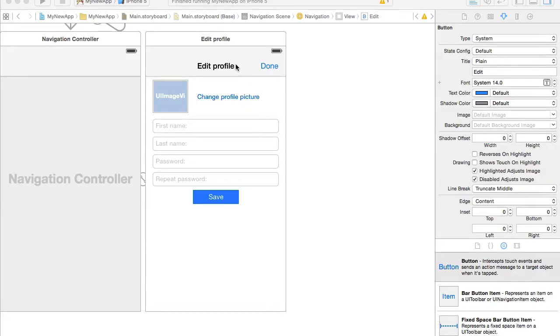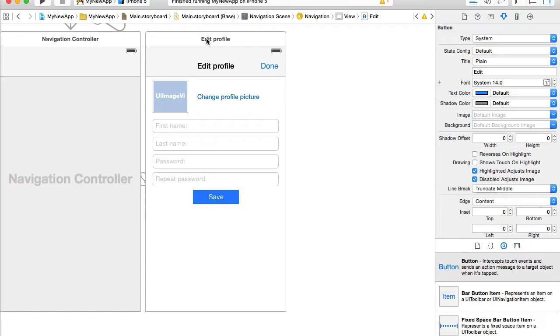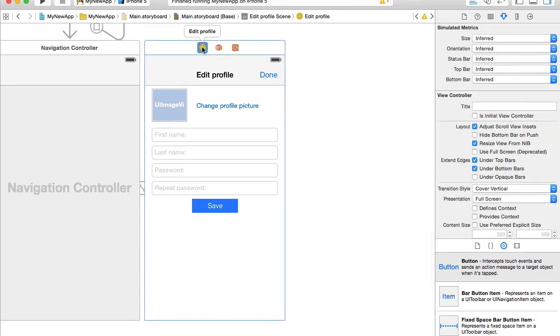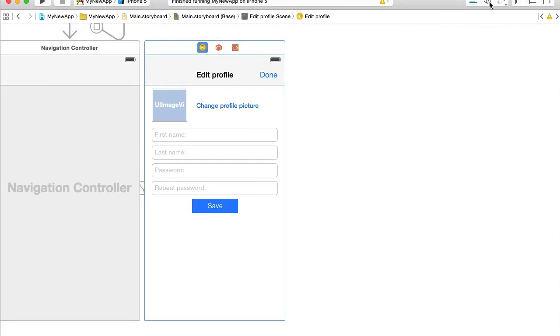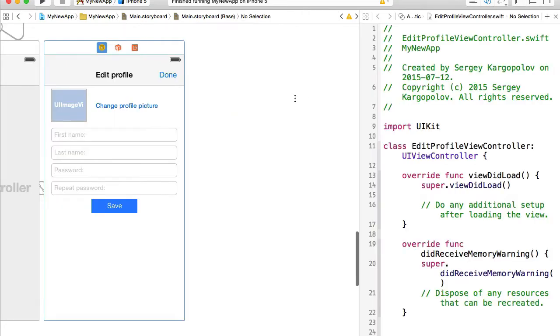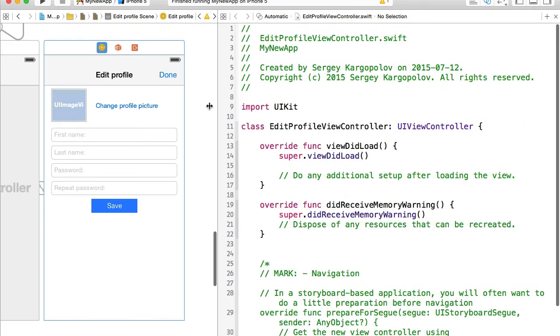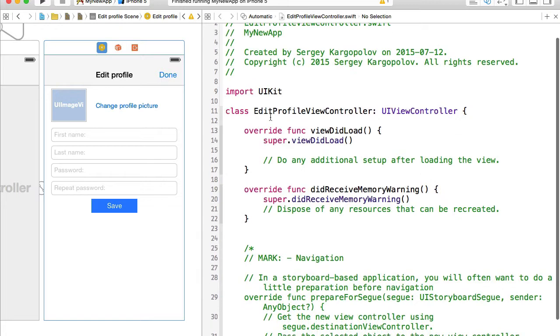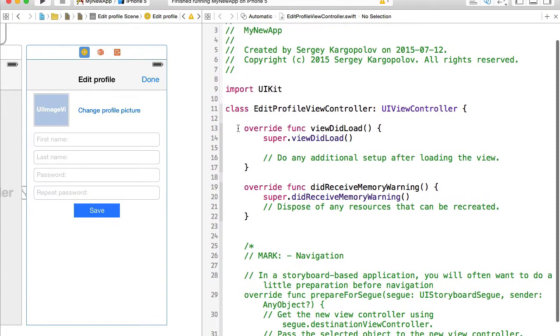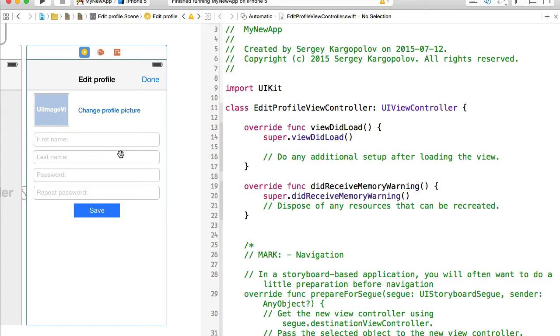In this video, we will continue working with the edit profile user interface, and we will write business logic to complete this feature. So I will select the edit profile user interface view controller and open it in the assistant editor. Okay, so now I have my edit profile view controller opened, and the first thing that I will do, I will create outlets and action connectors for my buttons and edit text fields.